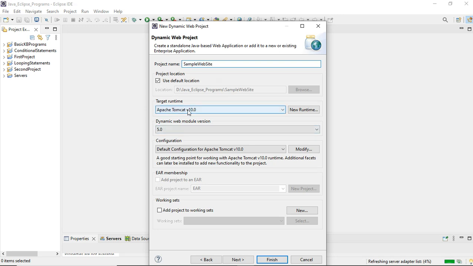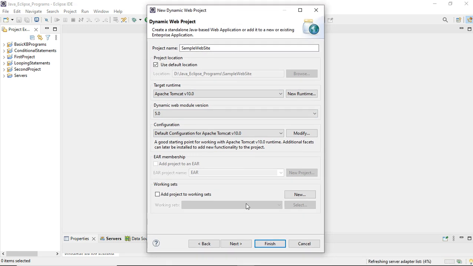So it is using Tomcat 10.0. Tomcat 10.0 is the runtime environment it is taking, because this is what we have configured just now. Next. Everything you leave as it is. Now you click on finish. So I just click on finish, that's it.